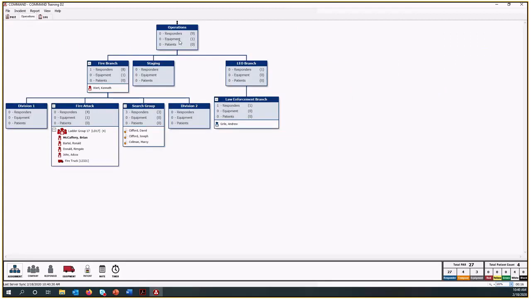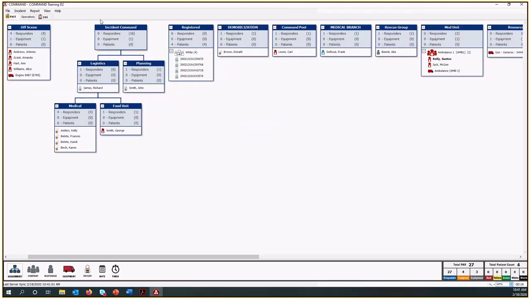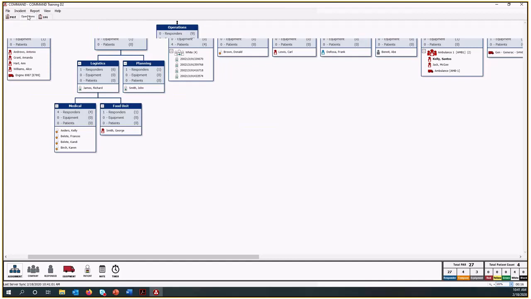Once I do that, it moves all the operations assignment and any child assignments, or any assignments reporting to the operations assignment, onto this tab. So now I can start working on this tab separately from the post tab, from the main screen.